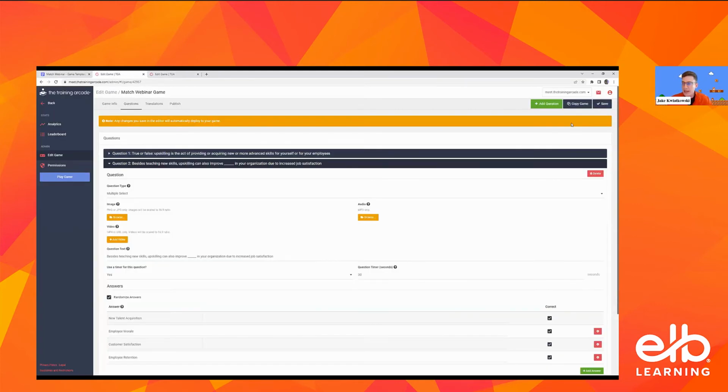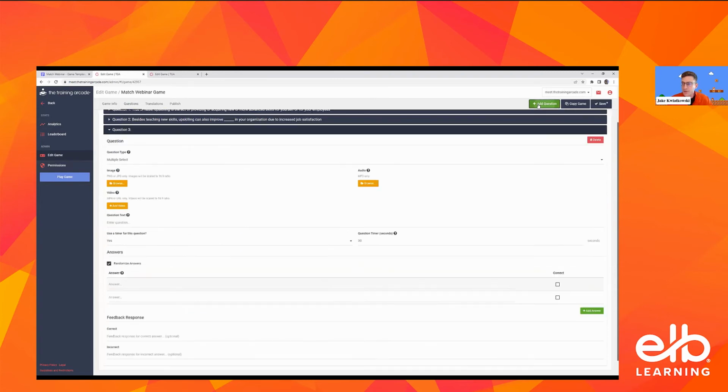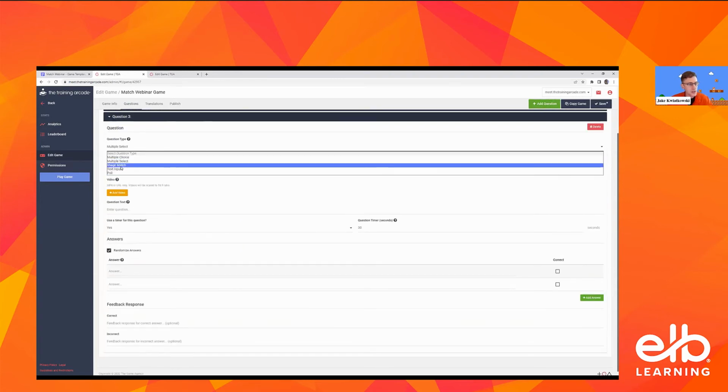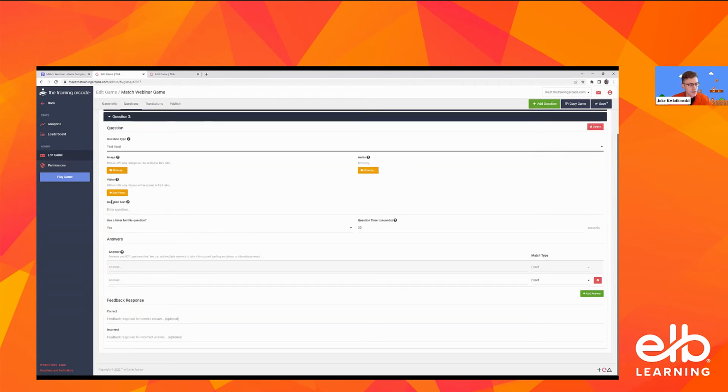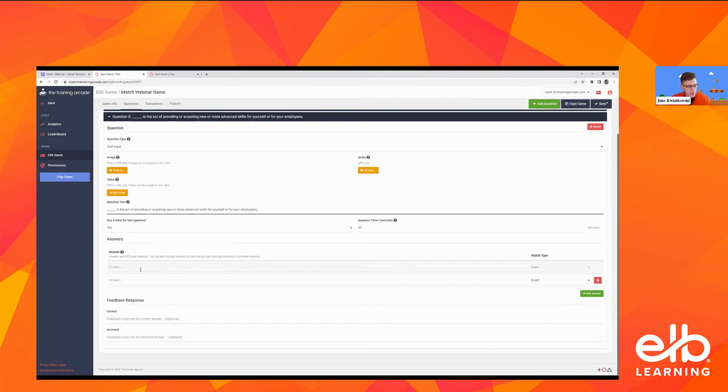All right, so I'm going to add one more question up here, remember? And now I'm going to go to text input. Great. I don't have any images or audio to upload. There's my question: blank is the act of providing or acquiring new or more advanced skills for yourself or for your employees. The answer is upskilling. I will also accept reskilling.